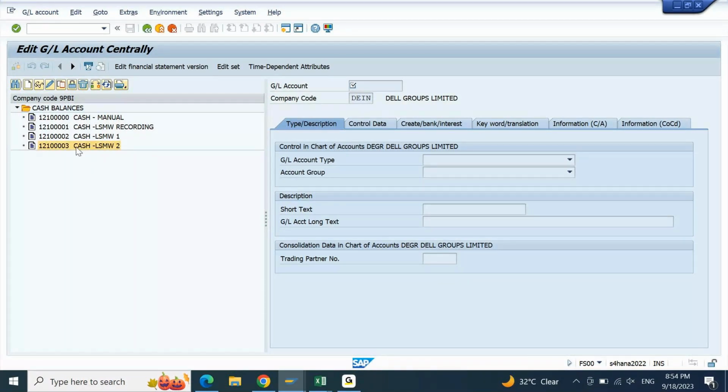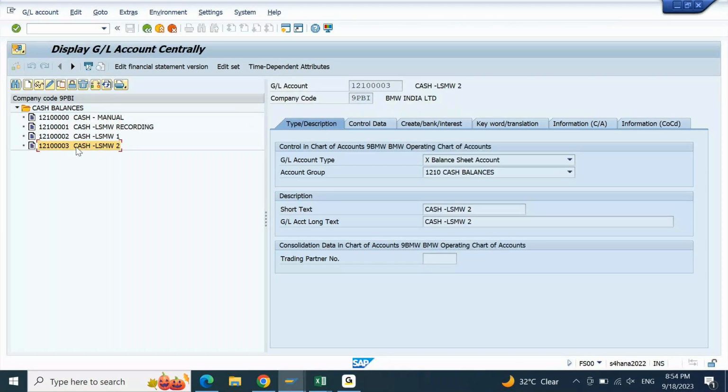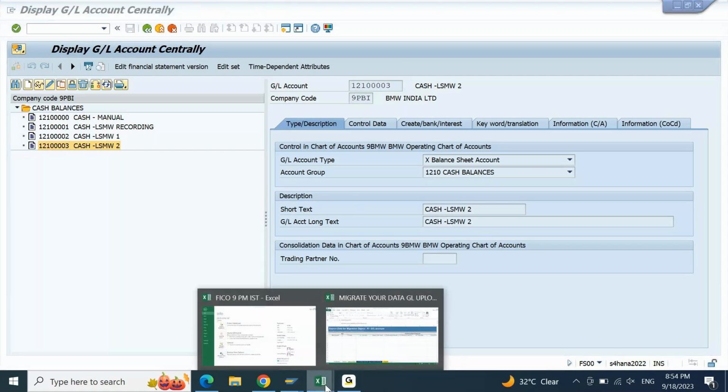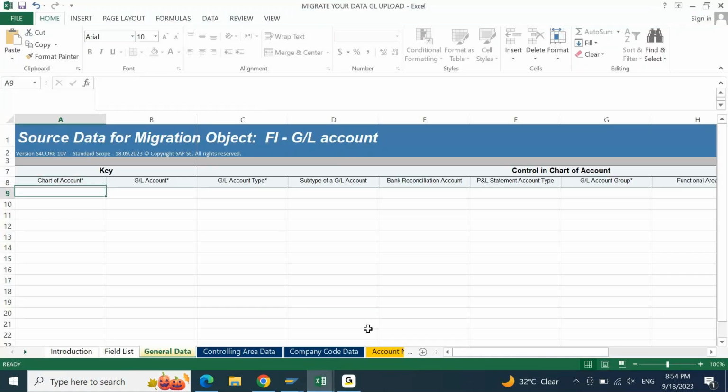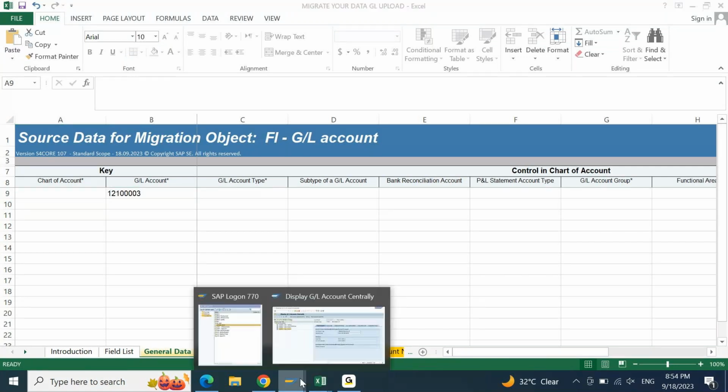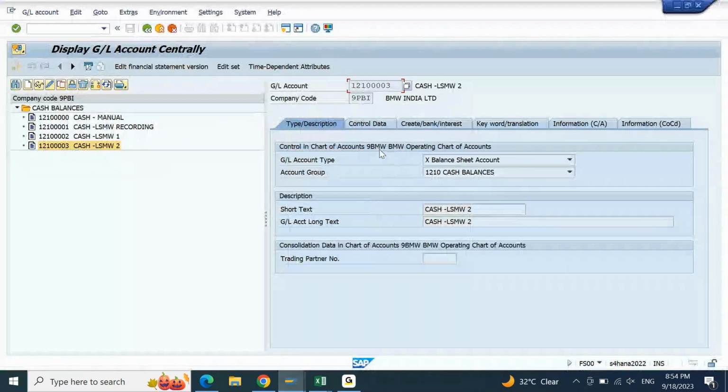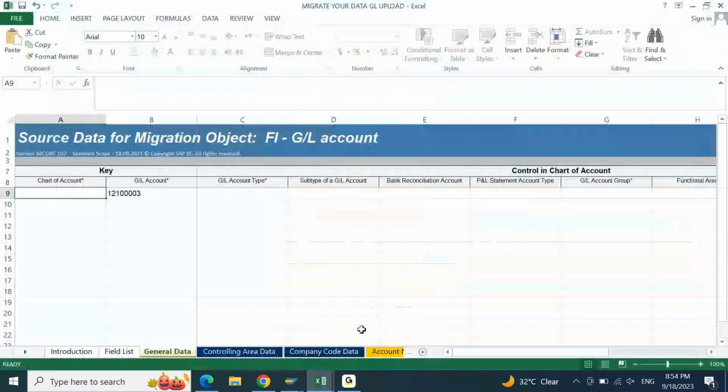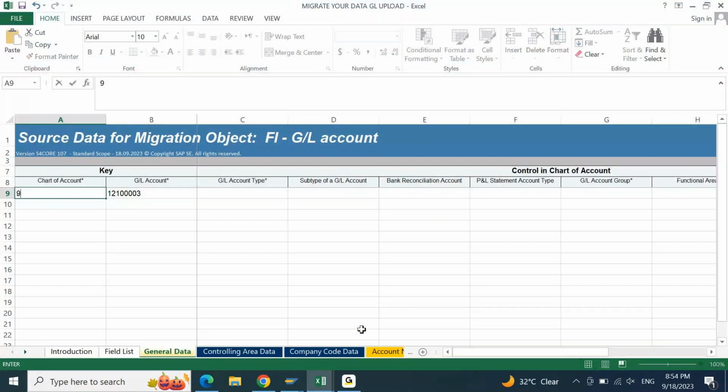What I'll do, I'll create the next GL account which is 4. Copy the GL account number. I'll put this here, GL account number. We should also put chart of account. Our chart of account is 9BMW. I'll put chart of account 9BMW. You should always prefer typing capital letters instead of small letters.